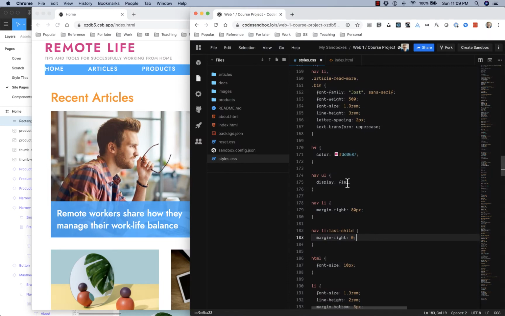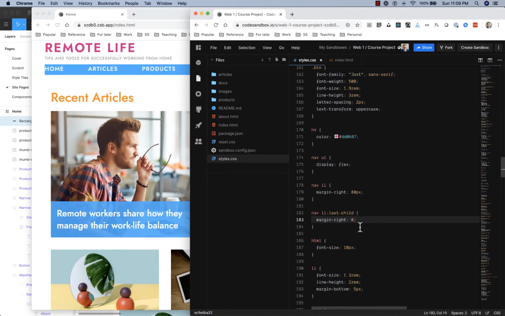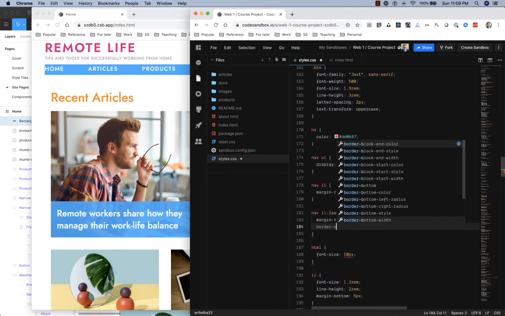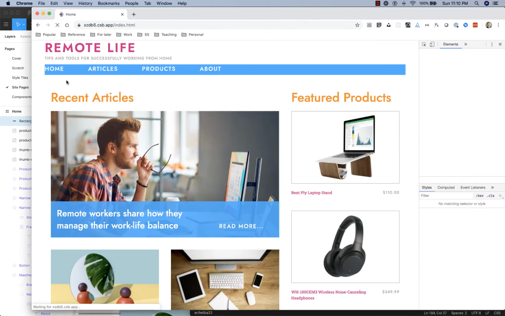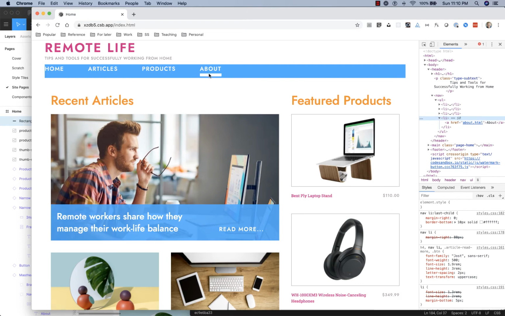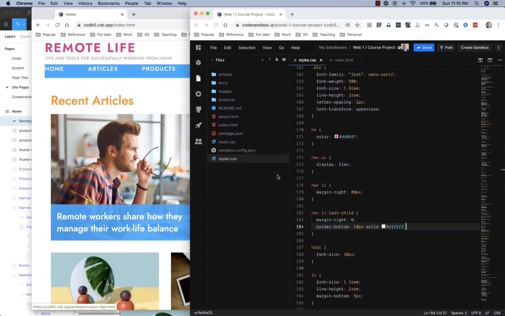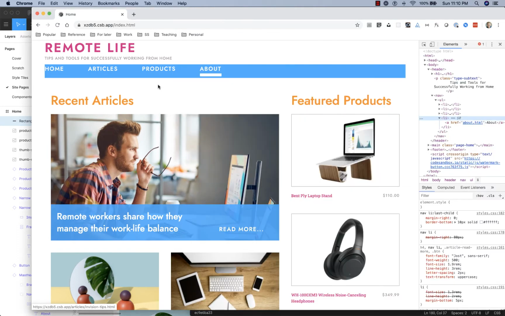We might go on to our LIs and say border bottom 10 pixels solid white. Okay, so that has gone onto the bottom of, oops, I put it on the last child only. We want that on all of them. Okay, so they're all getting that white border now, and we won't want that on all of them, so we'll move it in a little bit.